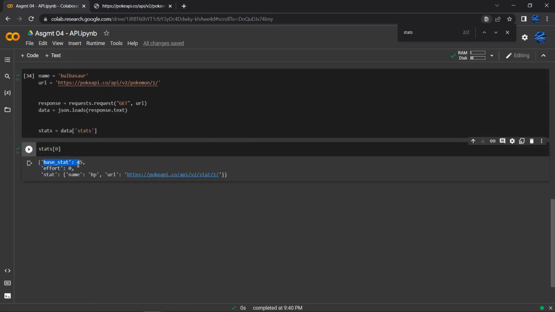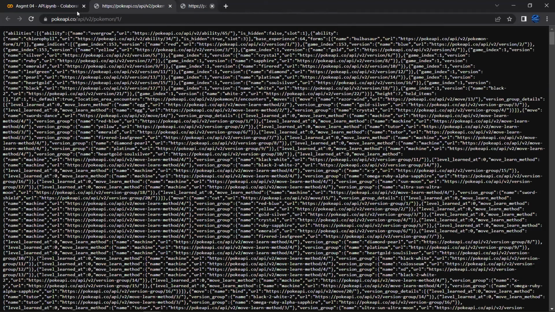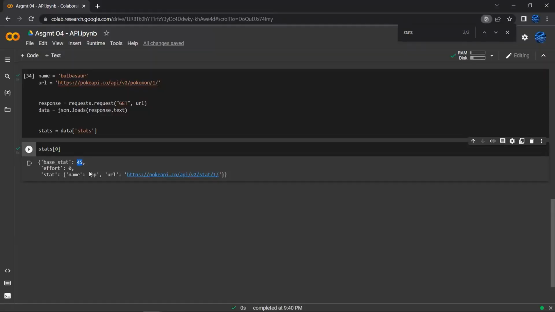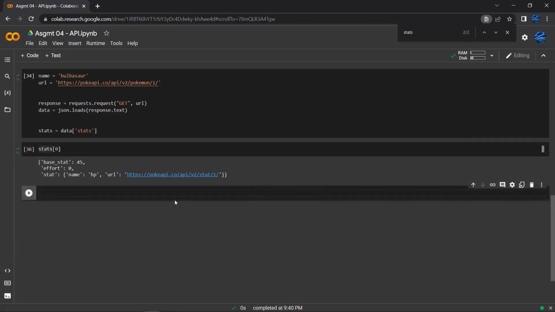You see, I get the base stat, the stat value, and the effort. Don't really care about the effort right now. We do get the stat name, HP, which is something important that we do want to get. And we get this URL that just describes even more information about this stat, but we're not interested in that. So really, we are just looking for how we can get this number and this name from this data.